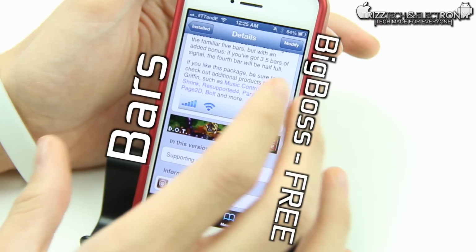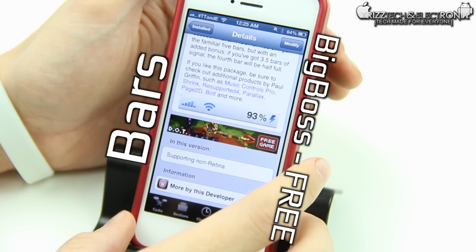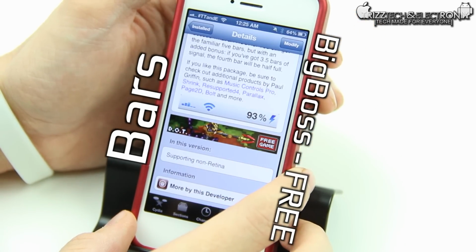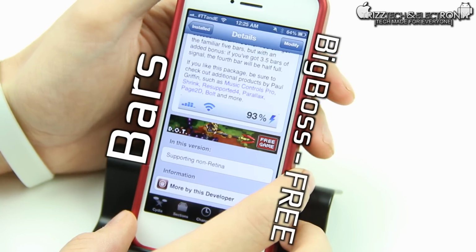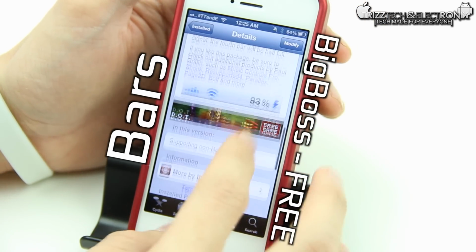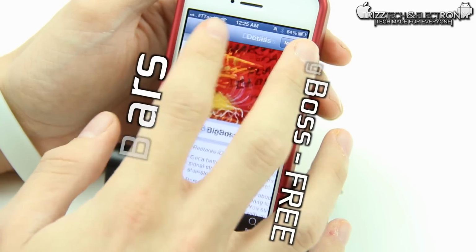So I really do think that it's a really cool concept. Like I said, it's not nearly as exciting as the other two tweaks that I talked about this week in my top Cydia tweaks, but it is still pretty cool. And with that said, this is available for free inside of the BigBoss repo.